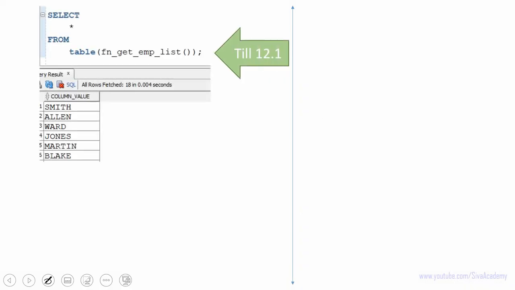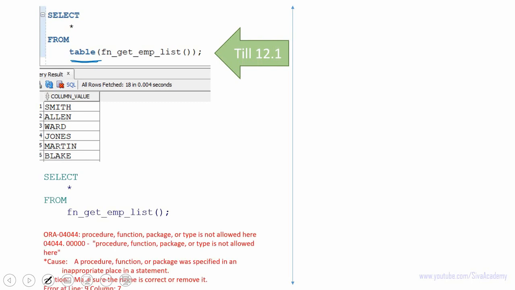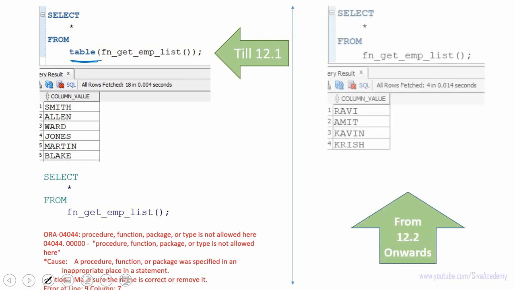Okay, so if you are trying in 12.1, as I mentioned, the table operator is mandatory, otherwise you will get an error, something like this, if you try to call the function as it is. From 12.2 onwards, even without a table operator, you'll be able to retrieve the data.